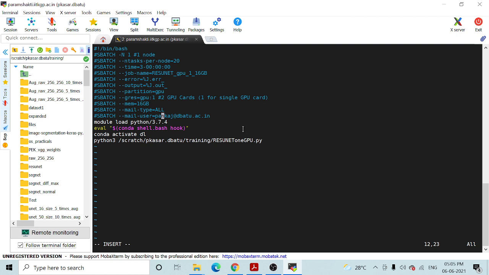Then the necessary modules you need to load. I have loaded this particular module, python/3.7.4. And as I have created some different environments in Python, I will activate that Conda environment.